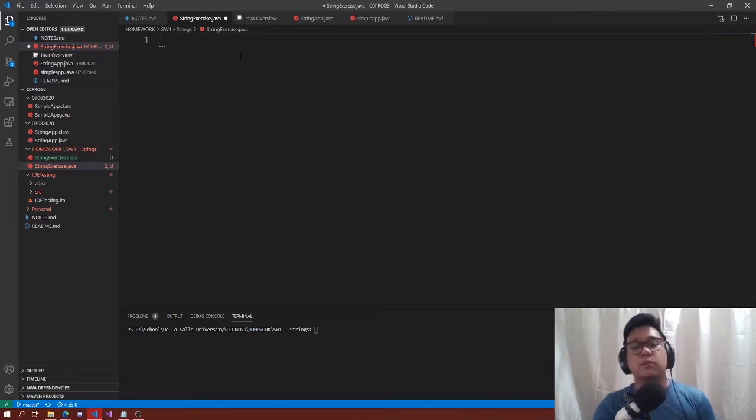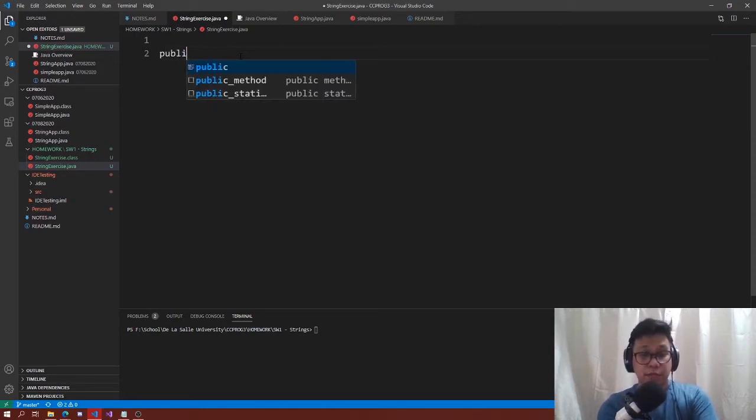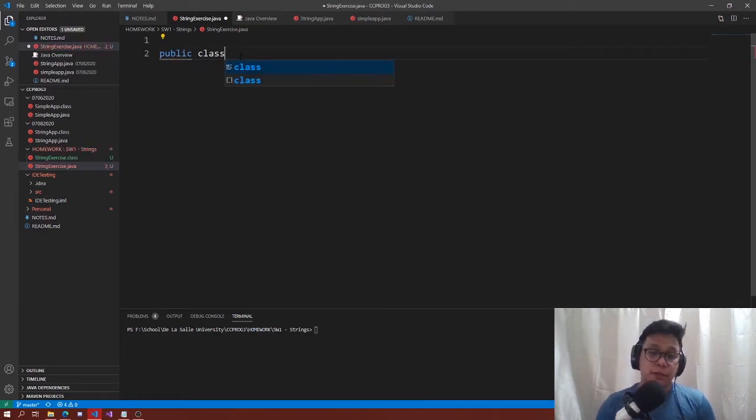Now in Java, in object-oriented programming, it doesn't quite work that way. We need to declare a class, because a class is a reference object where our methods are stored. So we're going to declare a public class. This is the scope. The word public means this class can be accessed from outside this file, StringExercise.java.